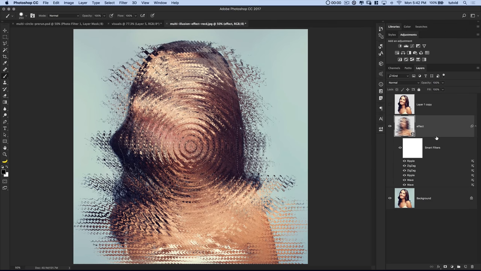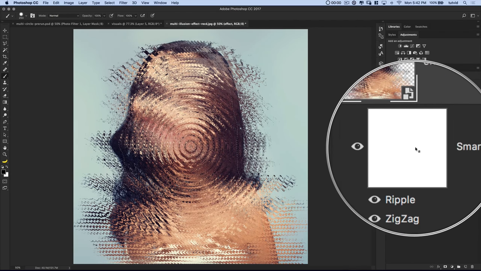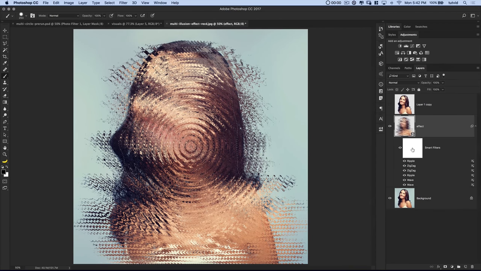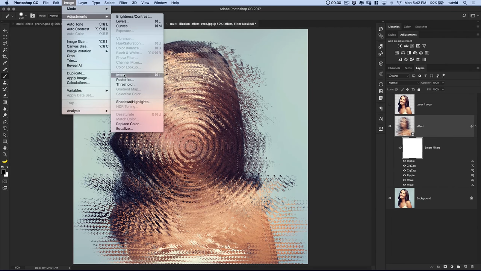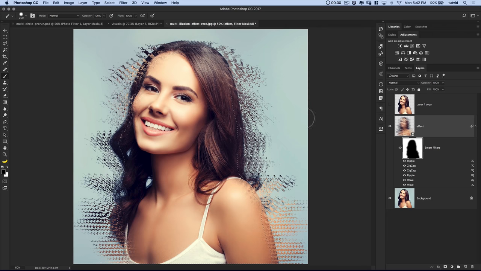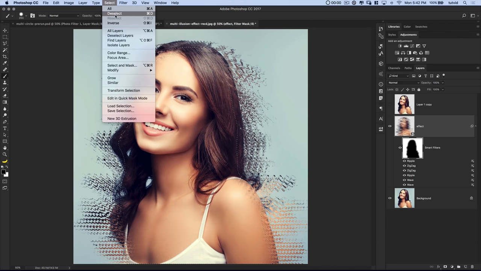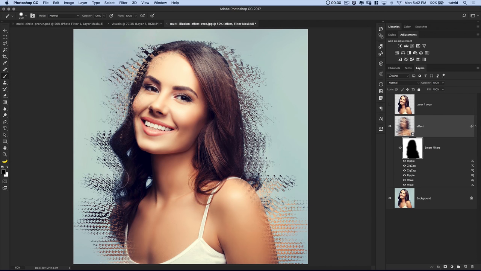And now here's one of the really great things about smart filters. We can come down and use the layer mask for this smart filter. Select that layer mask by clicking on it. And we can simply go Image, Adjustments, Invert to fill that area with black. And then go Select, Deselect to get rid of that. And you can see we just fade those crazy radio waves into the edges of her hair, her arm, everything here.